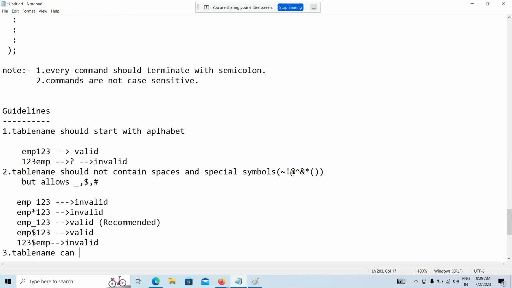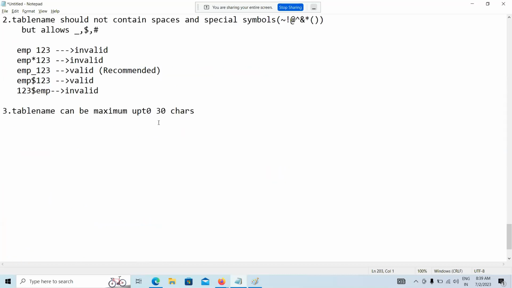Third one, the table name can be a maximum of 30 characters only. Up to 30 characters only we can give. The table name should not go beyond this. So we can go up to 30 characters only.